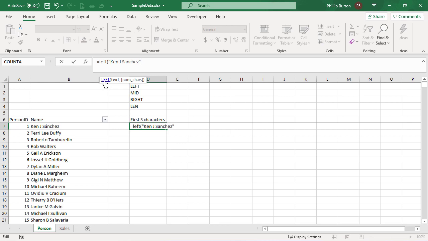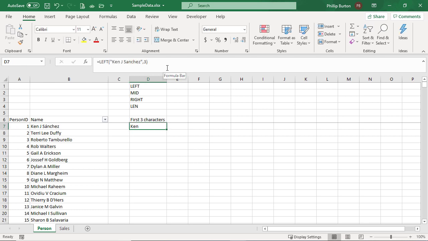Now you can see underneath the syntax. Left, that's your function. Text, that's the text we're putting in. And then a comma. If you're using, for instance, a French or German locale, you might find there's a semicolon instead of a comma. I'll just be using commas in this. Then the number of characters. Number of characters is optional, and you can tell that from the square brackets. However, if you don't put it in, it will just get you one character. So I'm going to say 3 characters. So there's my first 3 characters.